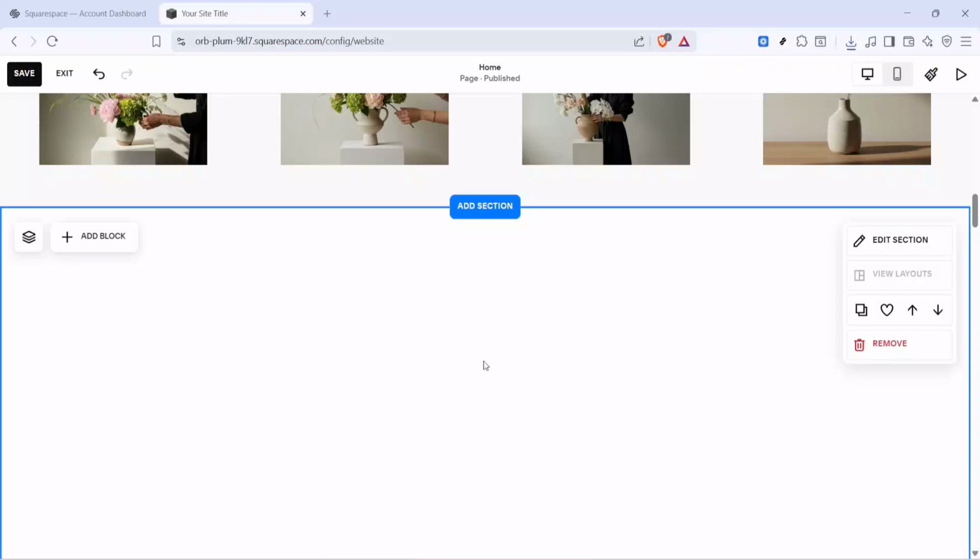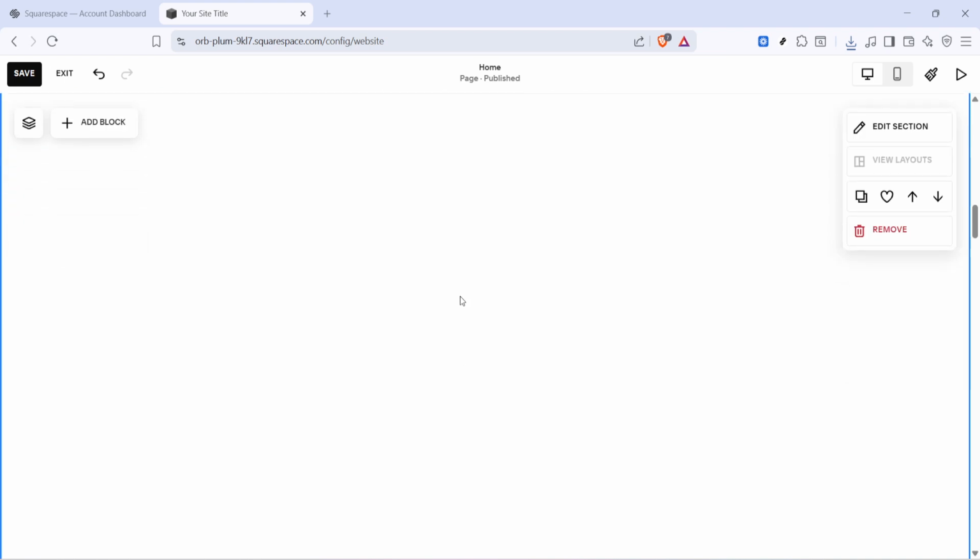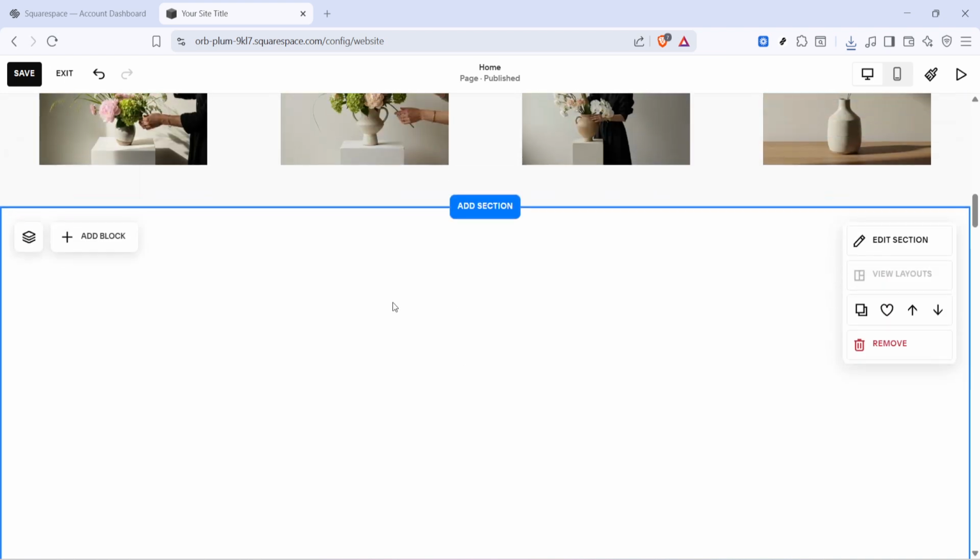In today's video, I'm going to teach you how to put text over image in Squarespace. We'll walk through a simple, reliable way to place text directly on top of an image using Squarespace's editor. By the end, you'll have a clean image with readable text exactly where you want it.